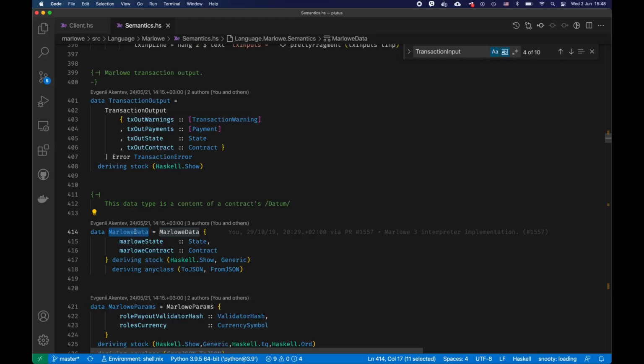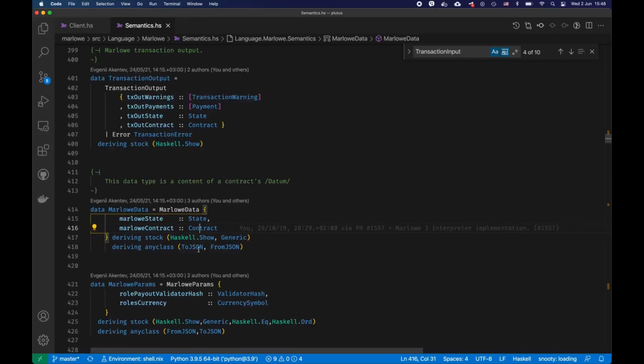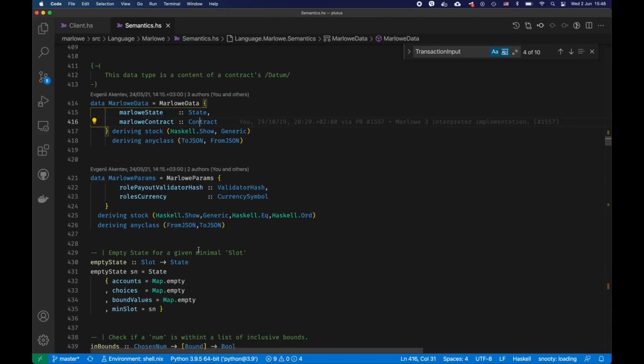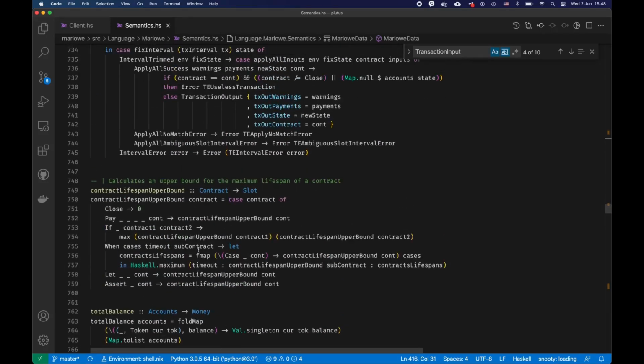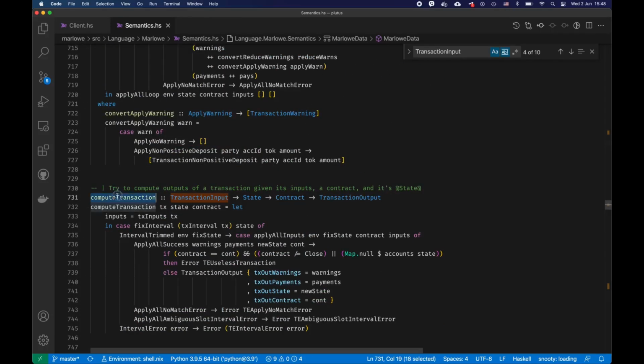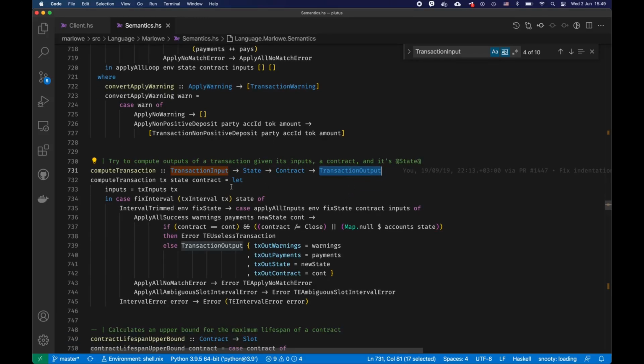Here's the Marlowe data. That's essentially what's going to be stored on a blockchain. So it's the current state of a contract and the actual contract. So the main function, the main entrance to the semantics, is a compute transaction function that gets transaction inputs, current state, current contract, and gives the transaction output.